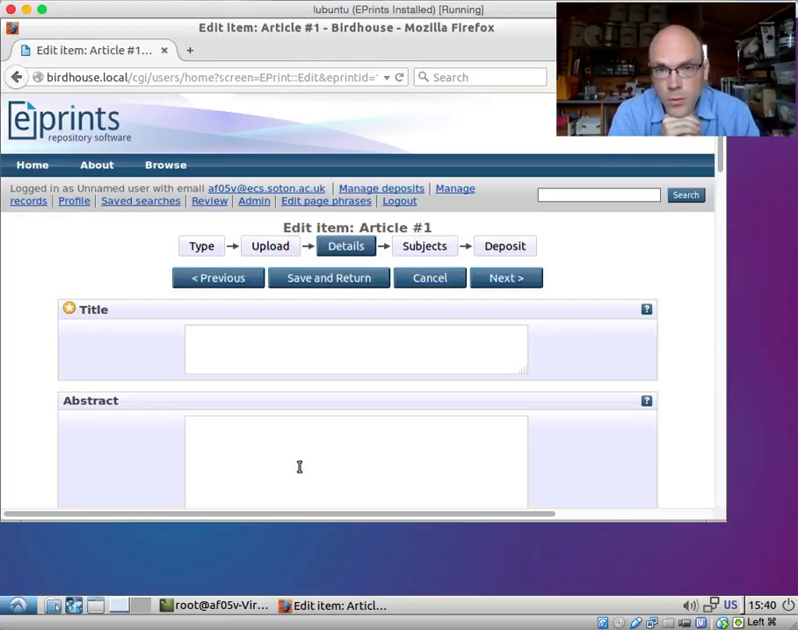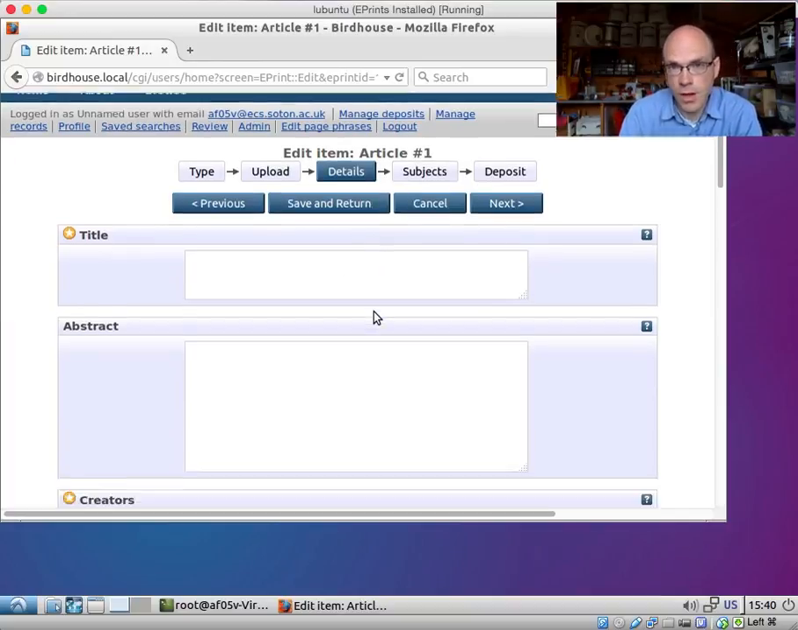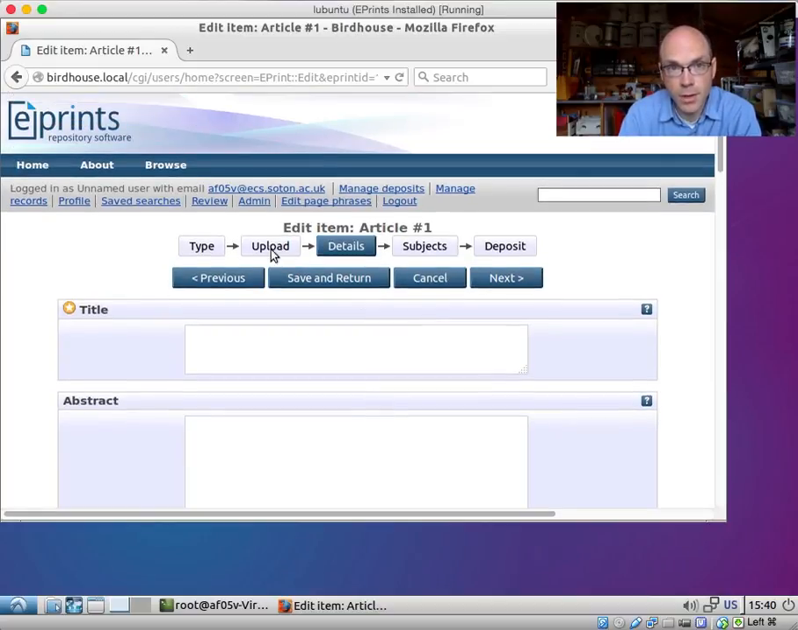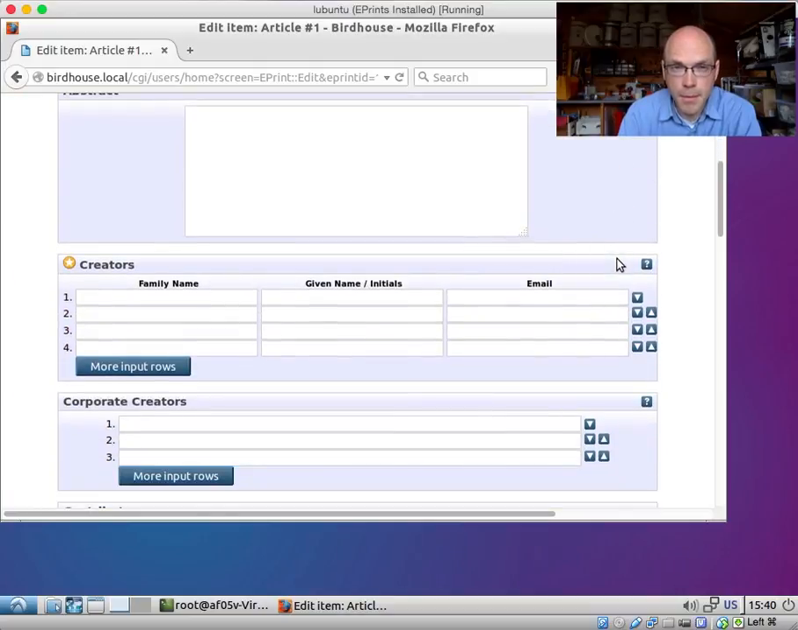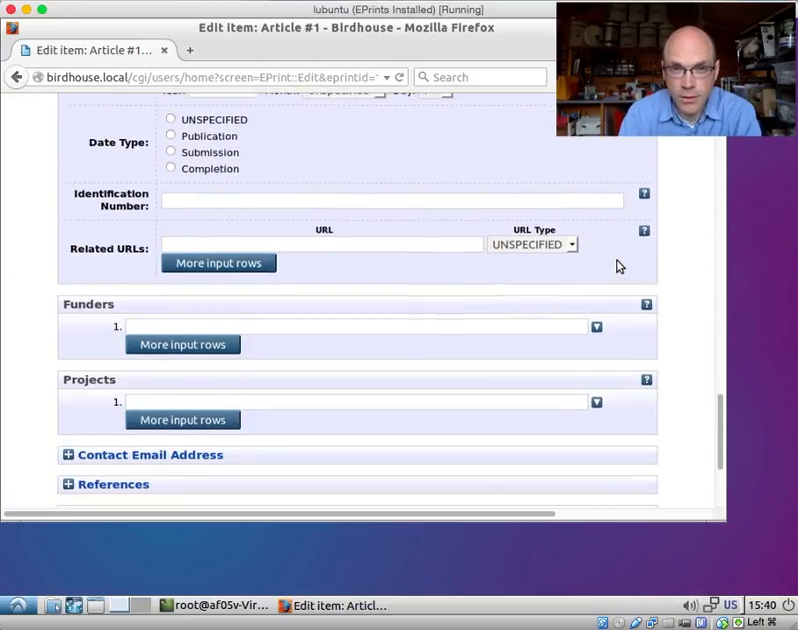Right, today we're going to be talking about default and automatic values in the EPrints workflow. So I'm on the detail stage of a new article that I created in my fresh repository. I haven't made any changes to this aside from, oh, look at that, I haven't even set my name in the profile. But we have the workflow here. This is the default workflow.